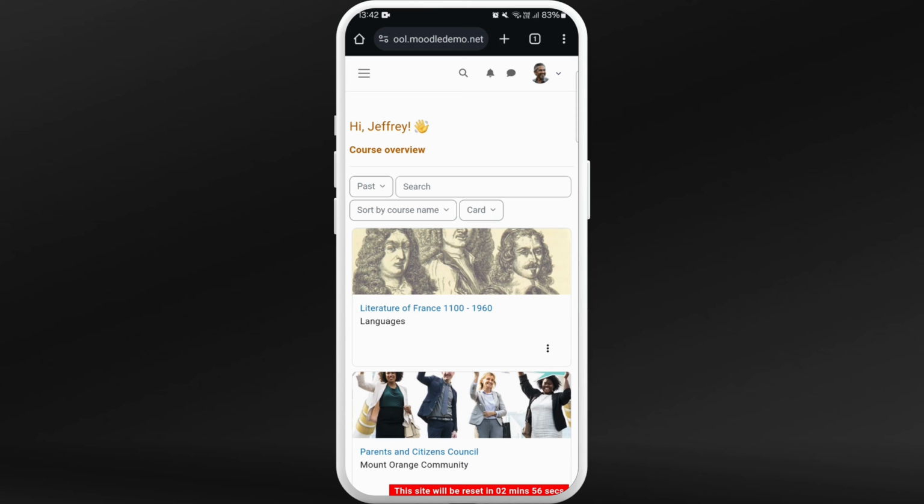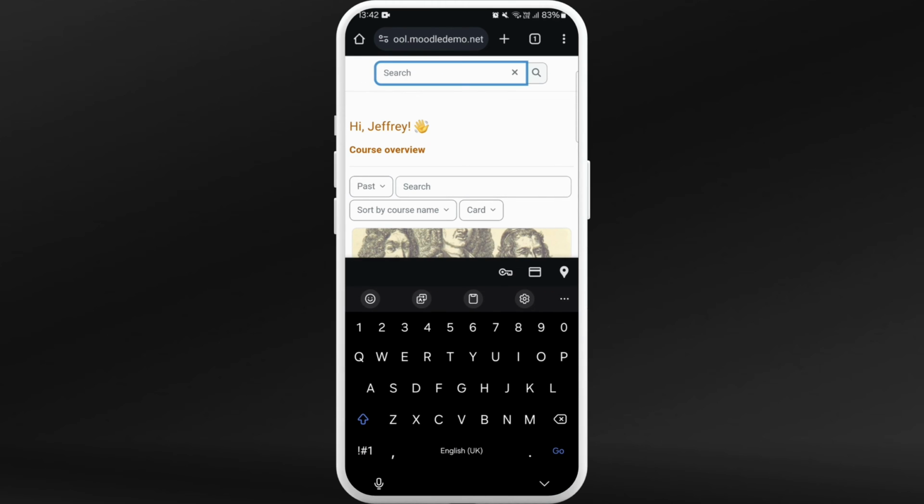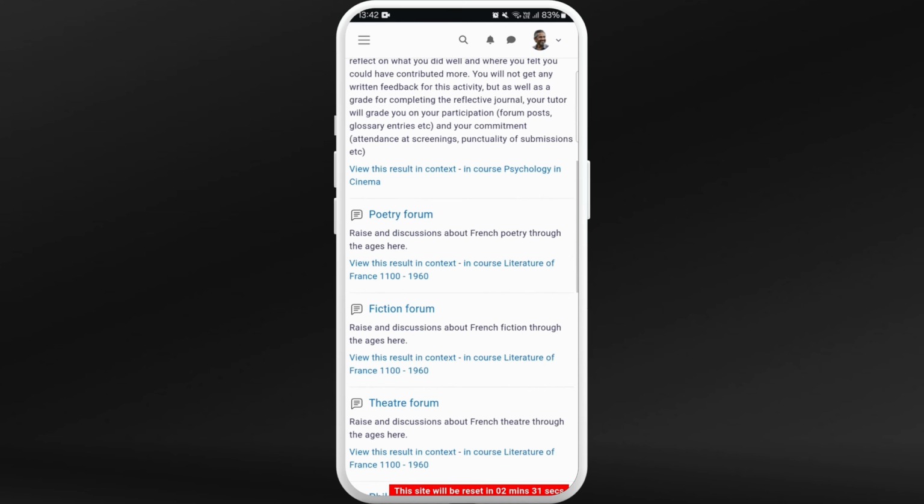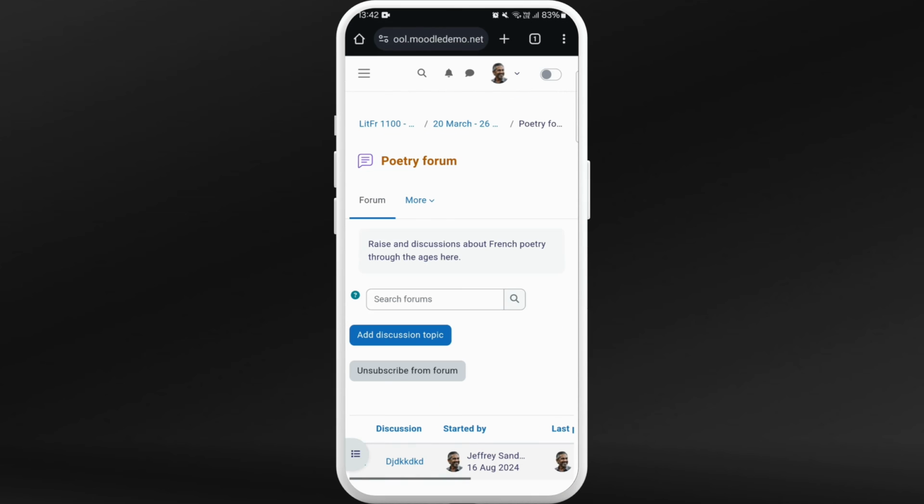Now you need to go to any forum. You can see the search bar at the top of your screen. Tap on it. Now type in forum and search for it. On the search results, you will see a lot of forums. You can go to any forum. You can just tap on it.